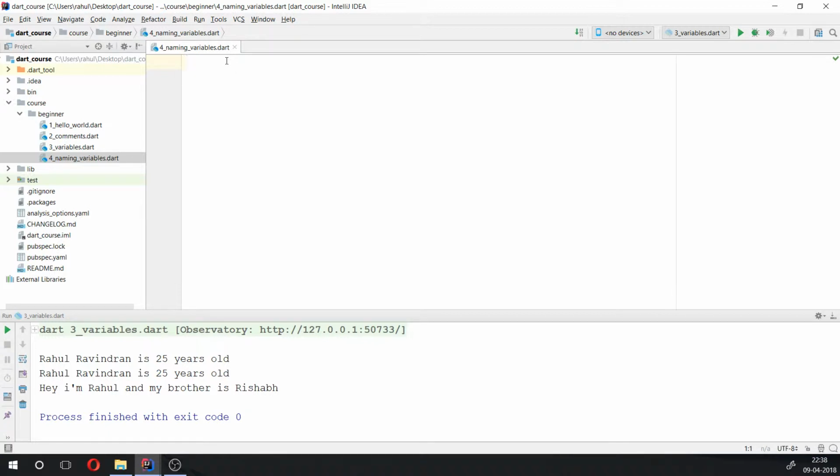As usual, let's go ahead and create our main method. In this, let's just create a variable before I begin my talk. So var name is equal to Rahul. That's going to be our experiment variable.